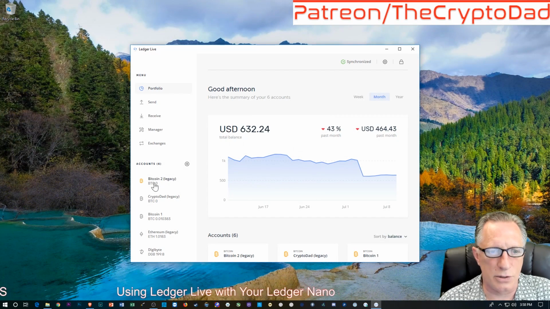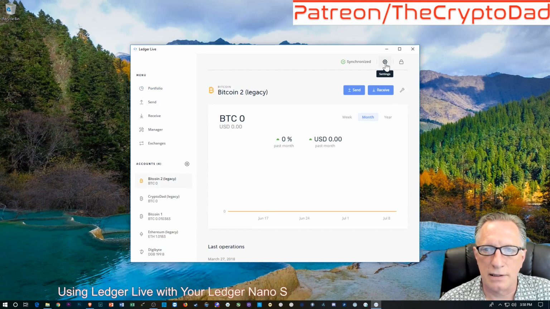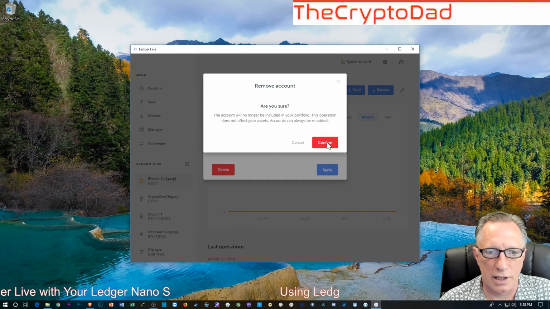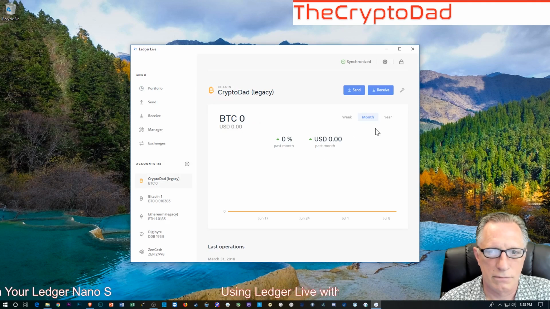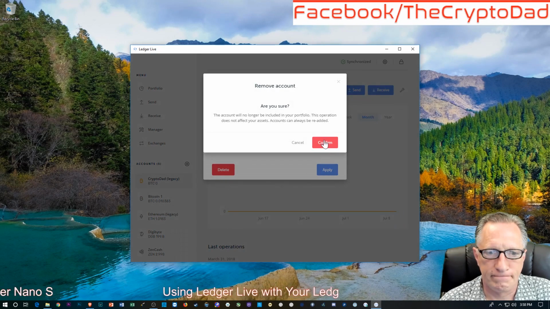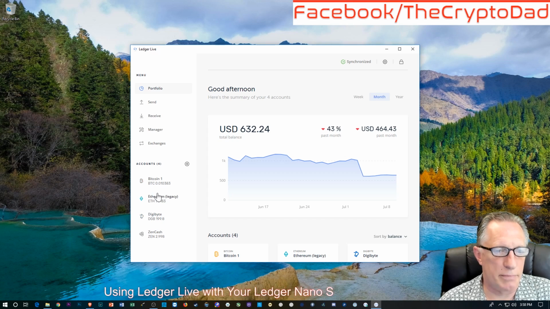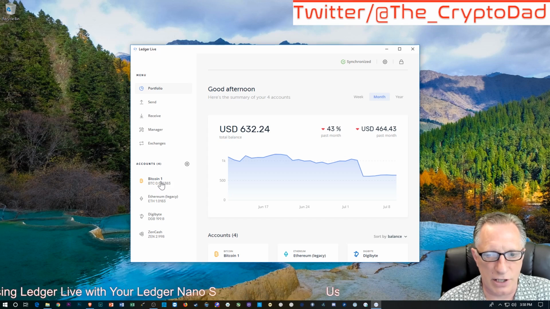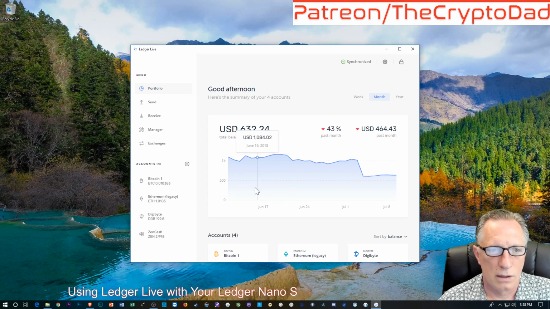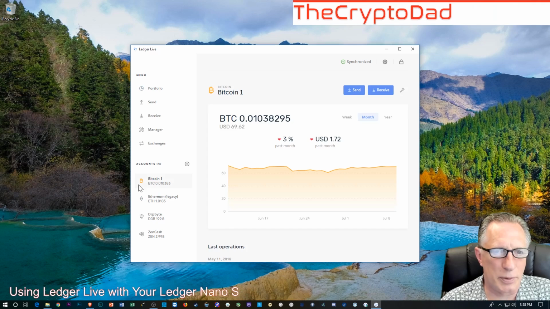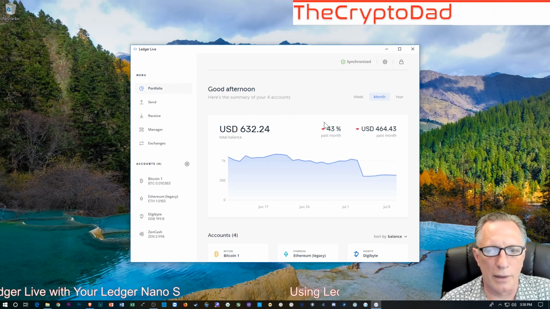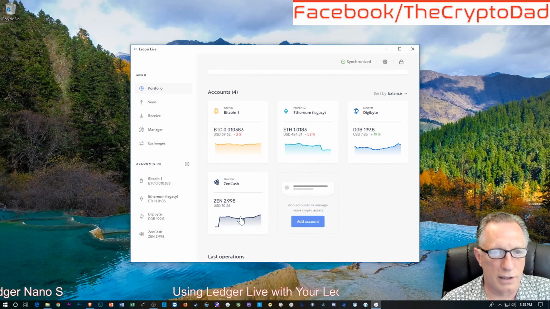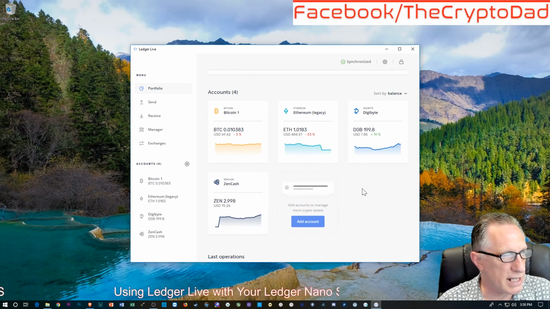So in this case, just to clean up the interface, I'm going to get rid of those 3 empties at the top. All right. And so there we got Bitcoin, Ethereum, Digibyte, and Zencash. And it's pretty cool that you can check them all out at the same time. So if we go up to portfolio, we can see the total value of all of the cryptocurrency that we have on the ledger, which is pretty nice.